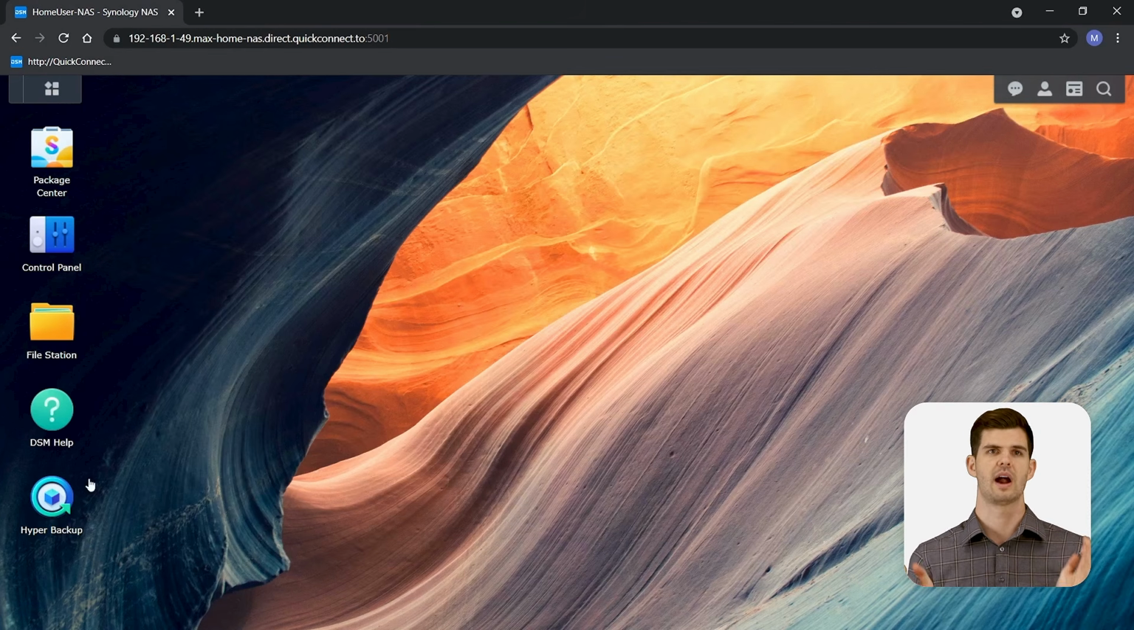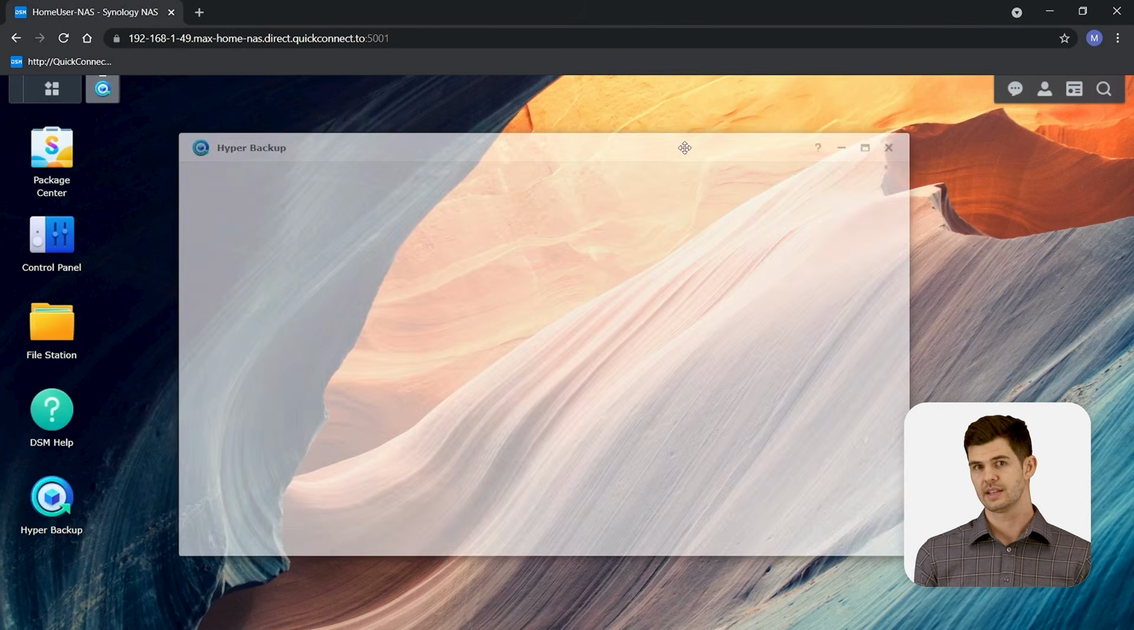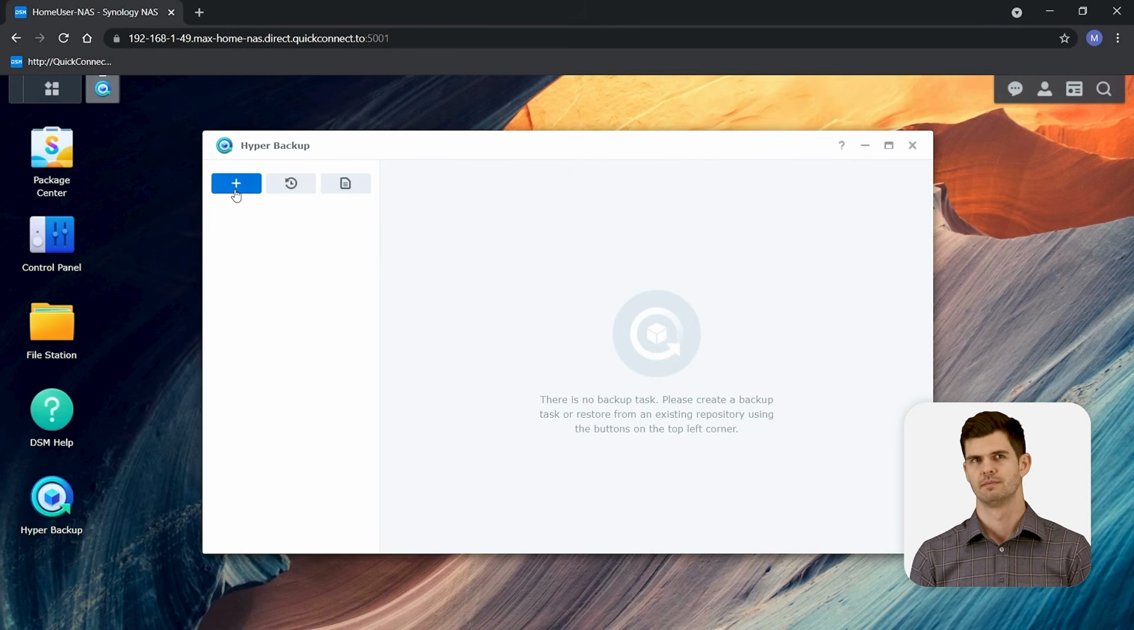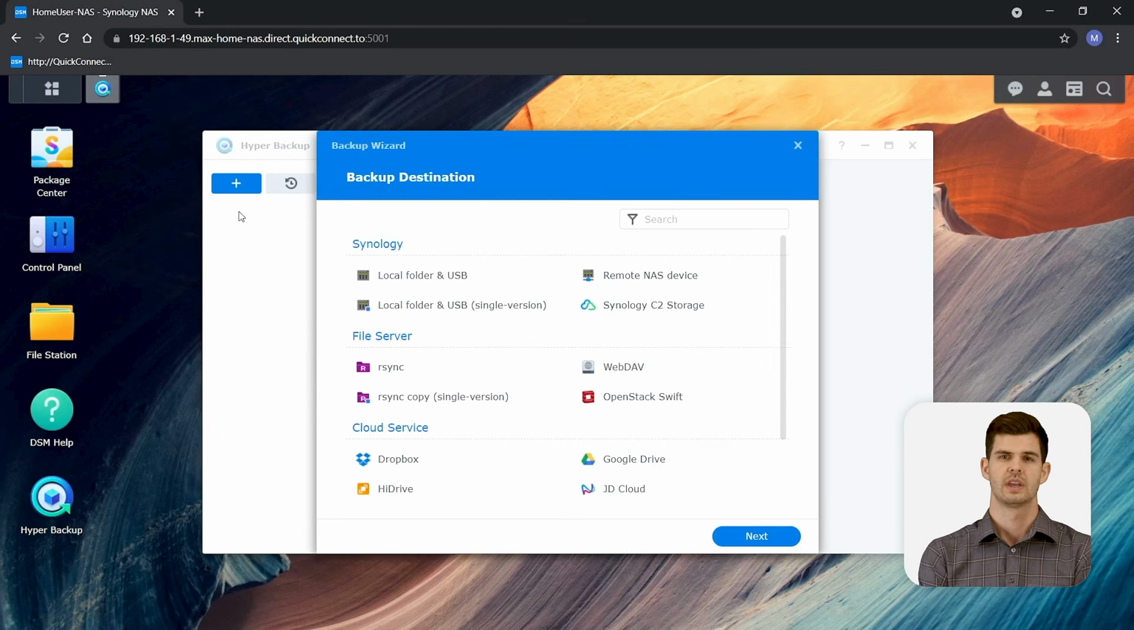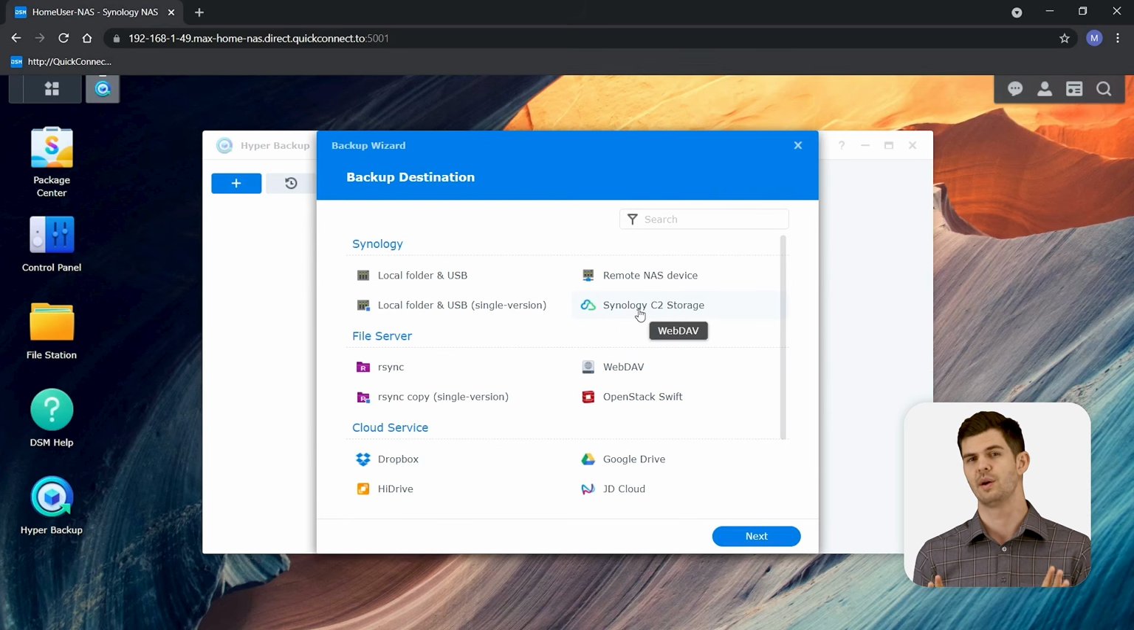All right, so let's open our Hyper Backup. Here it is, and we're going to make a backup task. So I'll click the plus here and do Data Backup Task. It'll show us all the places we can send our data, like a local folder or a USB drive. We can do Dropbox, Google Drive, Synology C2. There's a bunch of stuff. For the demo, we're going to show you how easy it is to send data into the C2 cloud.